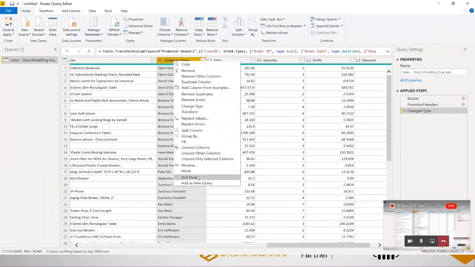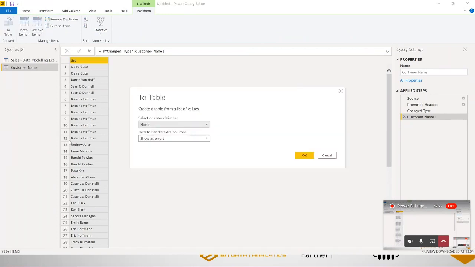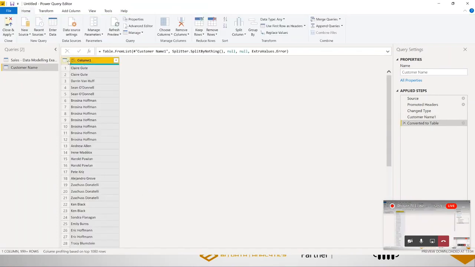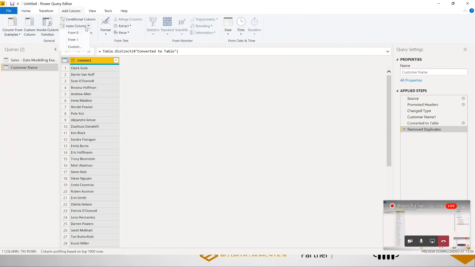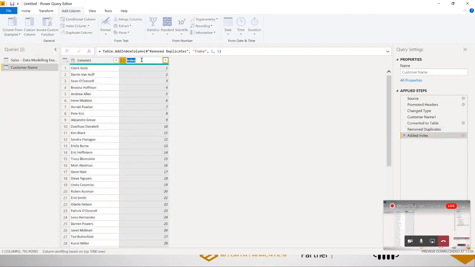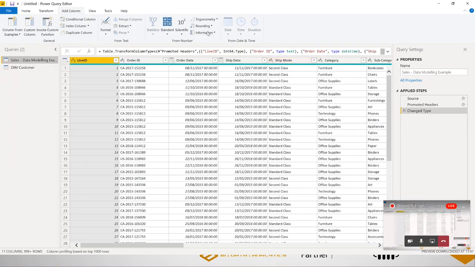First, we can right click on there and add as new query. That adds it to a new query. We can then put that into a table like that. We can then remove the duplicates, so we get a nice distinct list of our customers. Then we go to add column, and add an index column from 1. I'm going to call this customer ID, and call this customer name. Then I'm going to rename this to dim customer. Okay, I'm going to go back to my sales table, and then I'm going to merge a query.